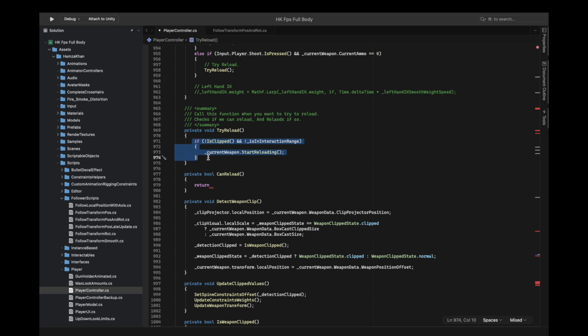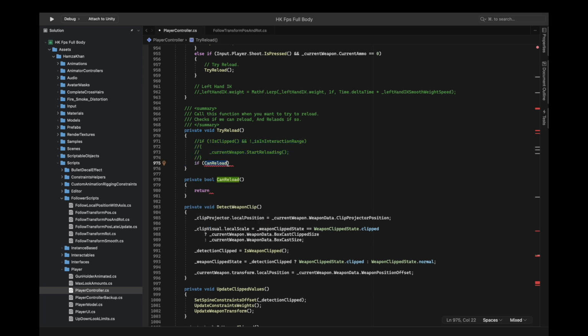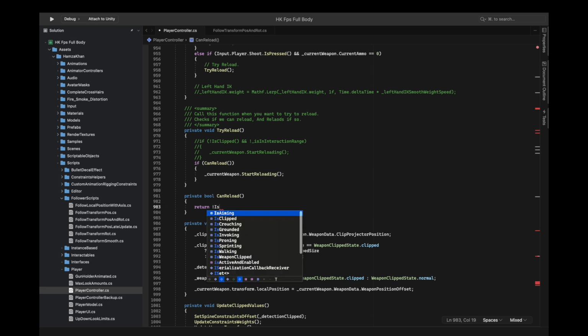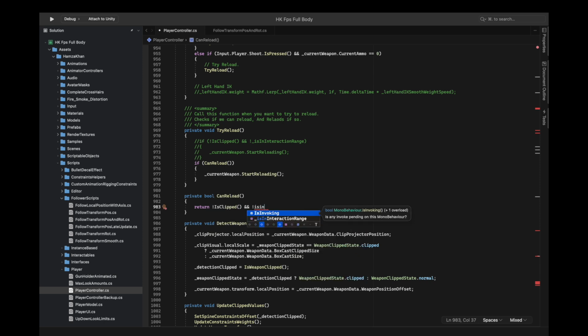Now we'll just add a can reload one, just like the can shoot one, and this will simply check that way, and we will simply say dot start reloading for the weapon. Now this will return again based on the clipping state and the is interaction range, and again some anonymous variables which we don't define yet. We'll define that in a bit.